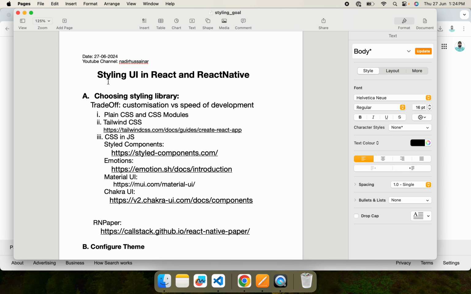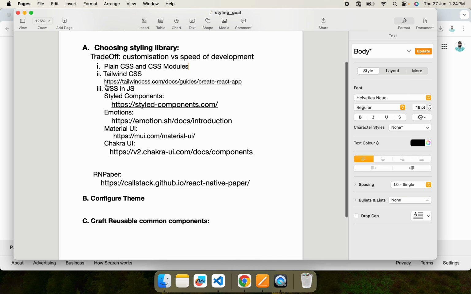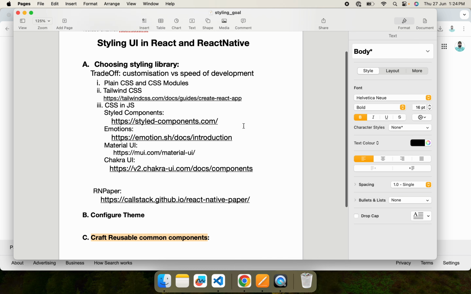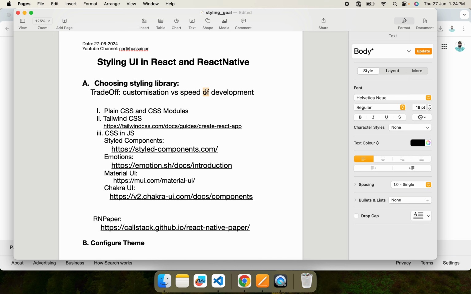When it comes to styling UI, we have to take some decisions before jumping to the coding. Number one is choosing a styling library. We have to decide whether we are going to use a library or not. The next step is to configure a global or central theme for our application. And the third one is building reusable common components so that we maintain consistency in our UI throughout the application. As far as choosing a styling library is concerned, we have to make a trade-off between two things, which is customization and speed of development.